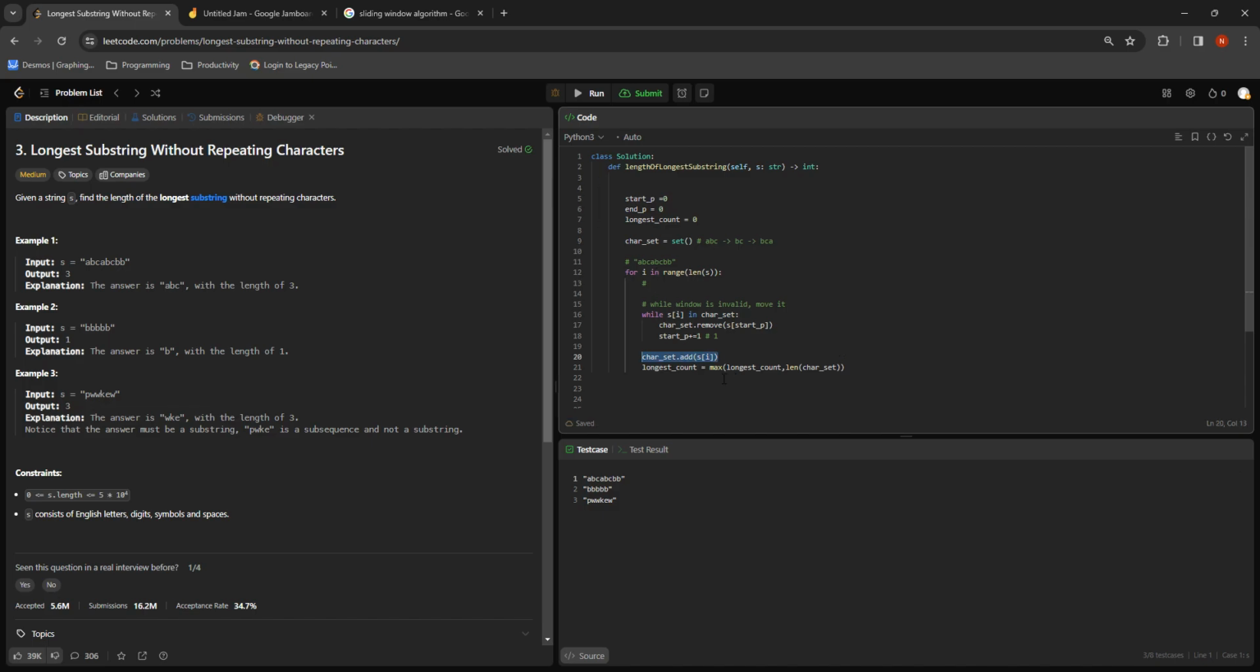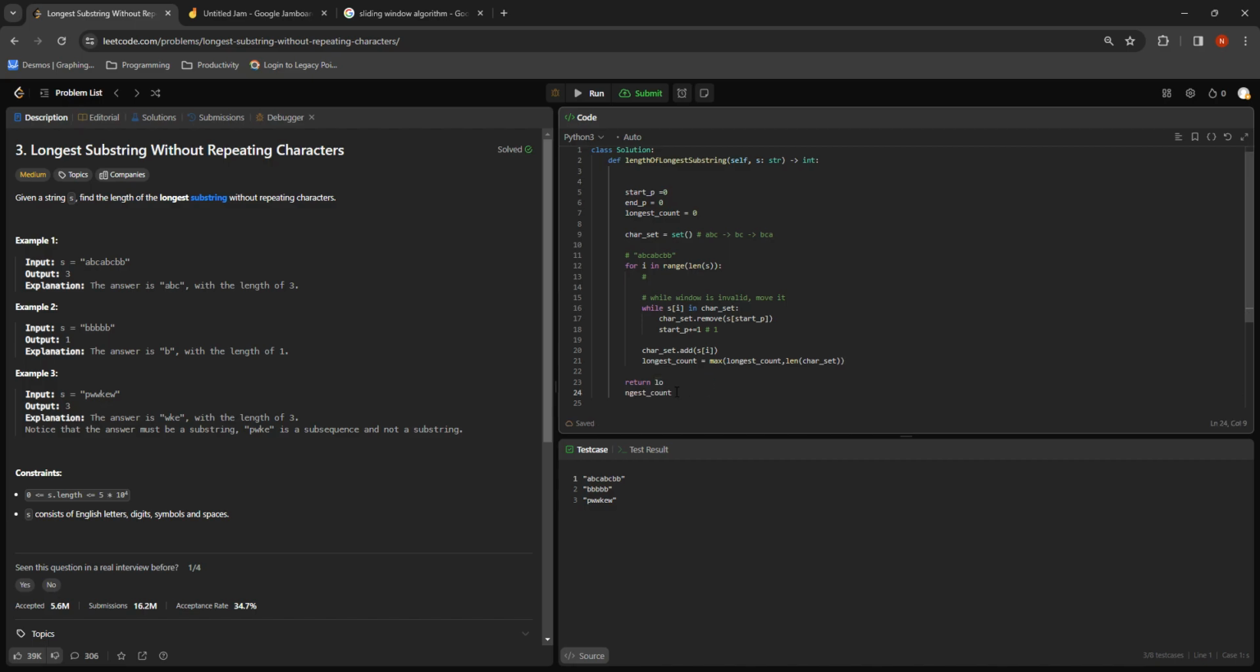And then we will update the count. Currently this is at 3, and the longest count is obviously at 3, so the longest count won't change in this case. I'm just recreating this scenario here quickly. And then we just return the result, longest count. Okay, and that should be it.